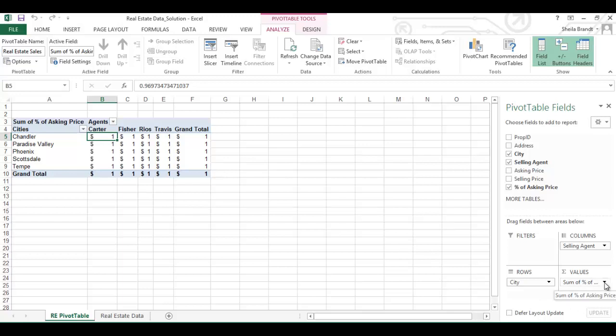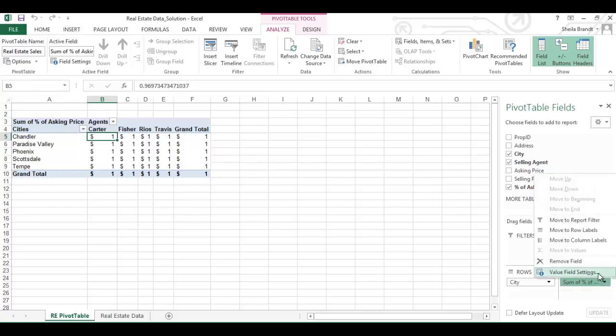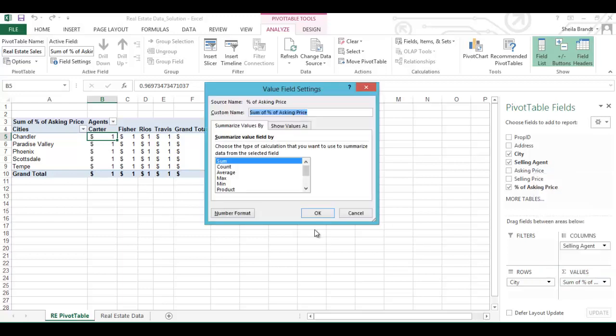So I'm going to click on the drop-down arrow in the values quadrant next to what's being defaulted as sum of percent of asking price. And I'm going to select value field settings. Now, my aggregation methods are at the bottom and it doesn't make sense to sum a percentage. So I'm going to take the average of the percentages. And I'm going to come up with a little simpler name here. I'm going to give it a custom name of AVG percent of asking price.